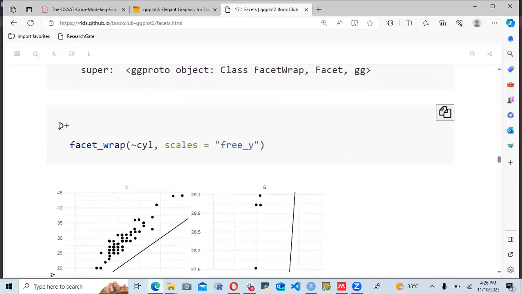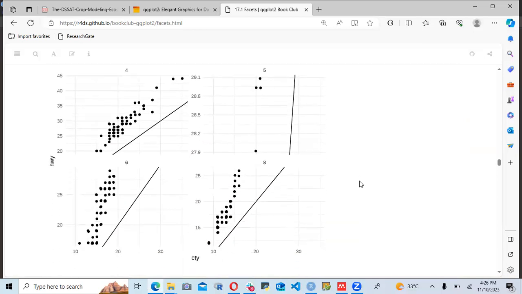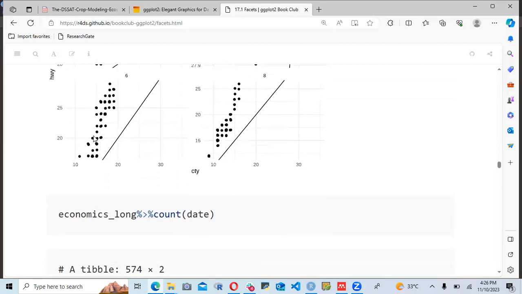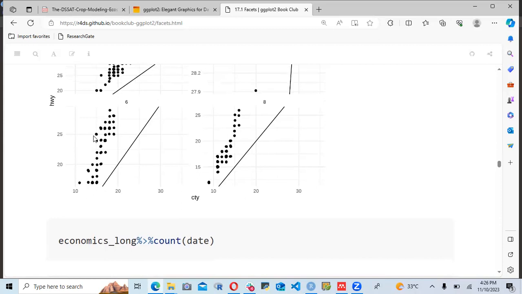So here we have p plus facet_wrap, tilde cylinder, then scales is set to free_y. By default, the scales is always set to fixed. So when we set scales to free_y, it means we want the variability to always show in the y-axis based on what we have in the data. Then the x-axis is going to be set on a fixed scale. So that is one useful option.